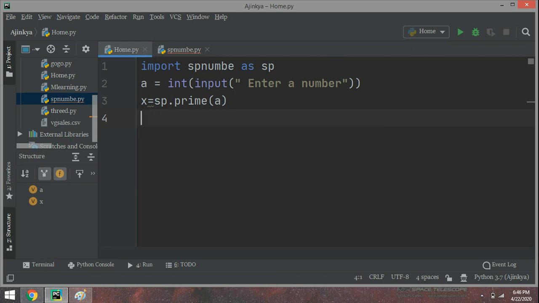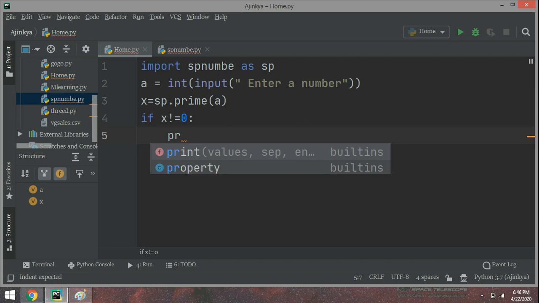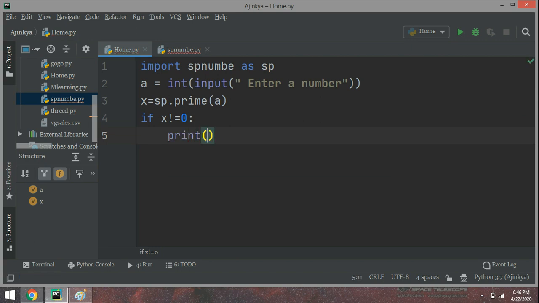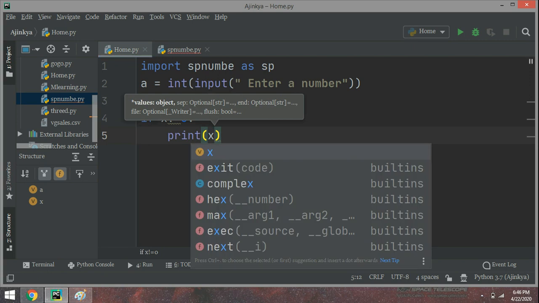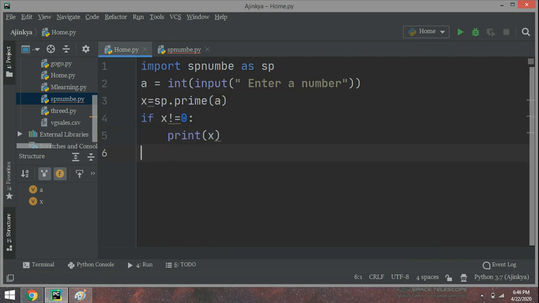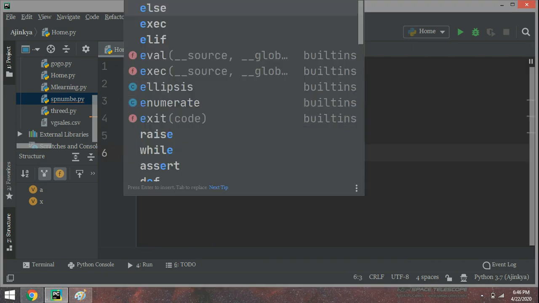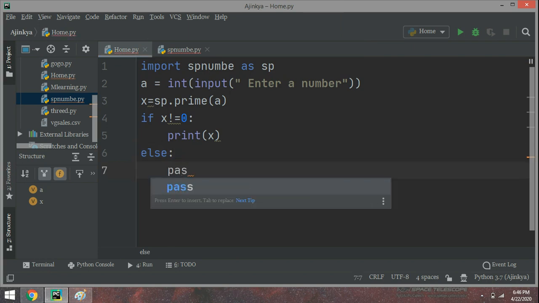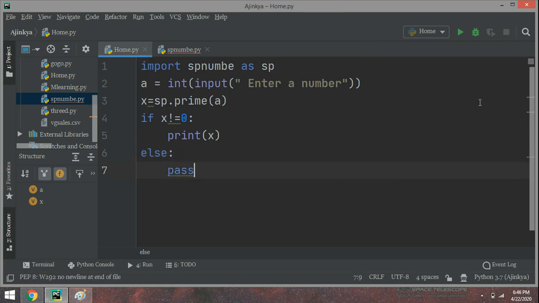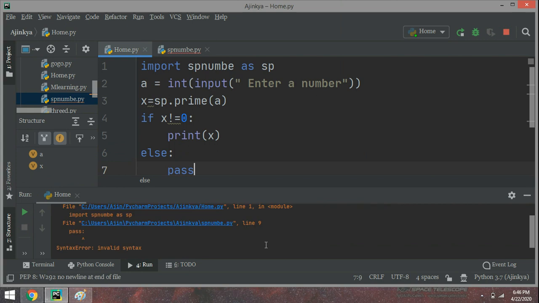Then again I check, because in that condition it can return two values, either the number itself or the 0. So if x is not equal to 0, print x, so it will print the number, else just pass, don't do anything. Now let's see how it works.